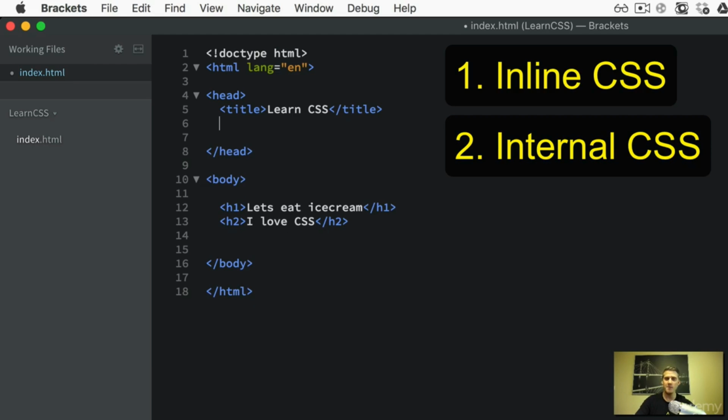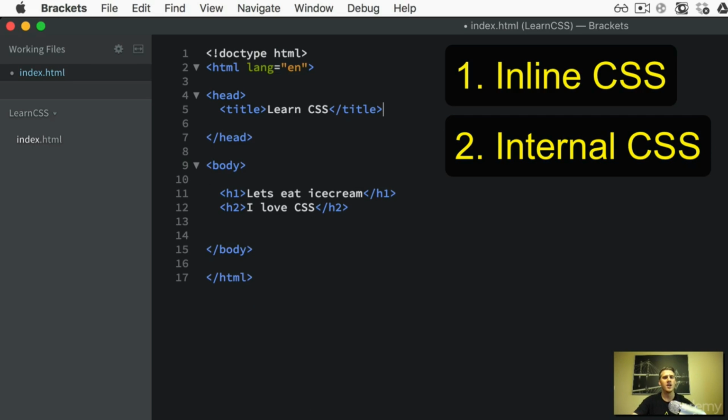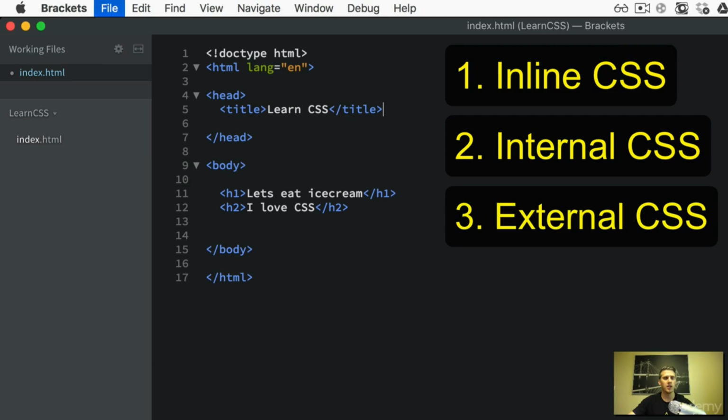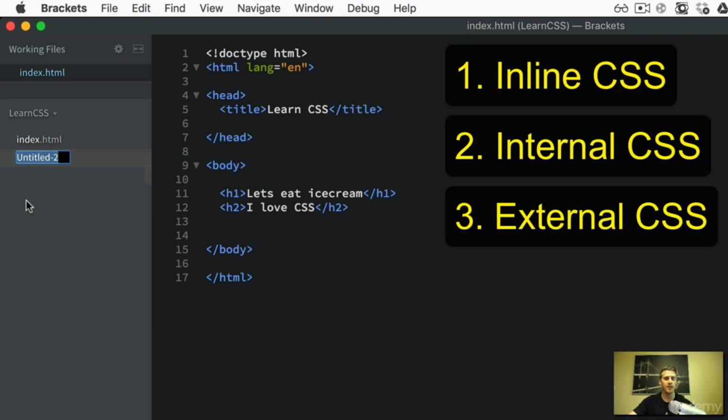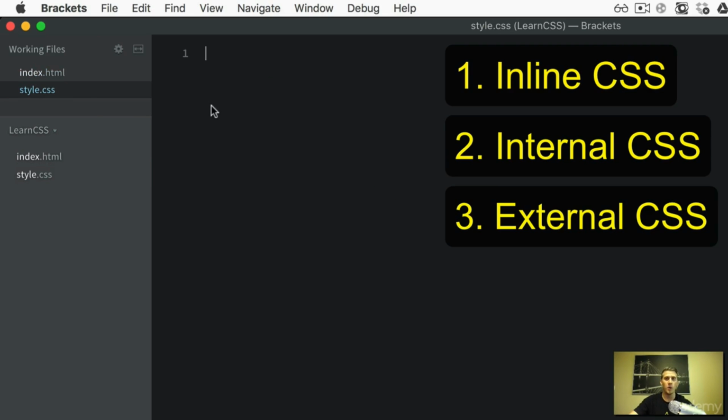All right, now the third way. This is the way that I recommend. All right, so the third way of doing this is adding an external style sheet, okay? And the way that you do that is you're going to create a specific CSS file. So we can right-click on the left-hand side here, click New File, and I'm going to call this style.css. You have to have the .css at the end to identify the file as a style sheet.